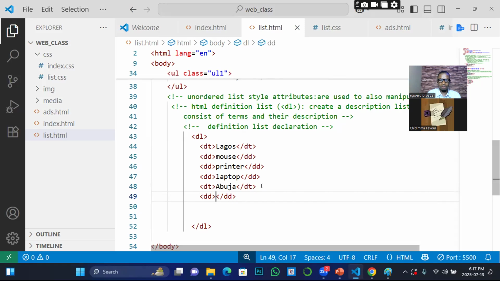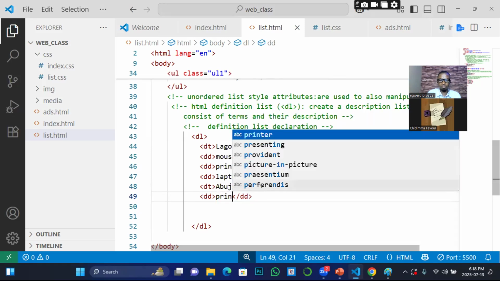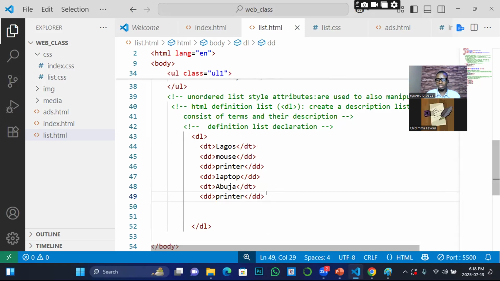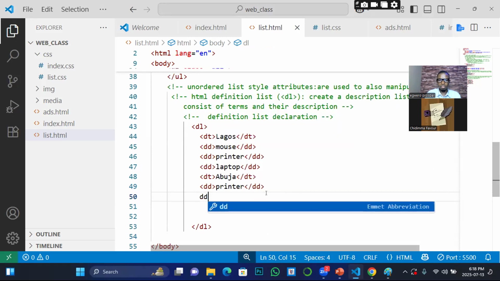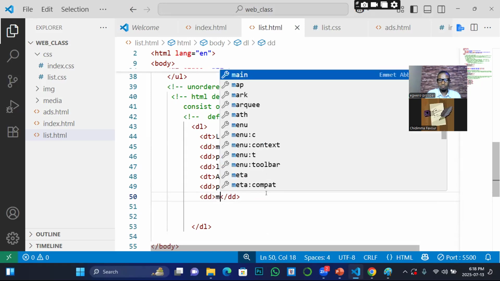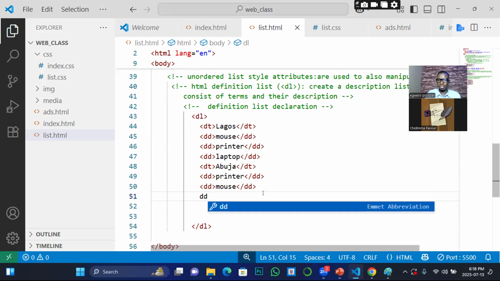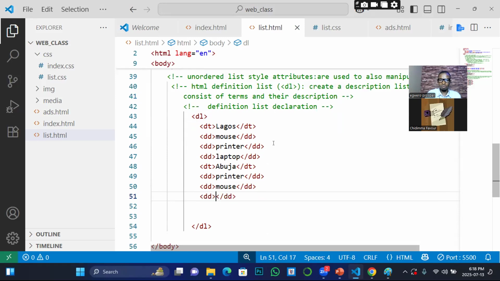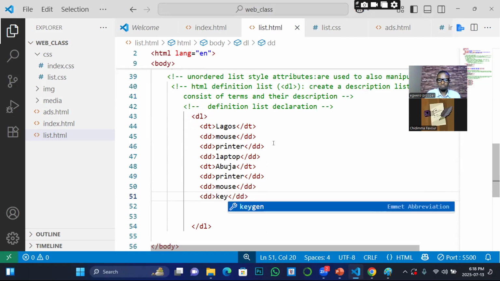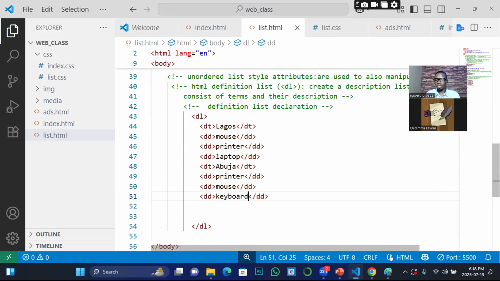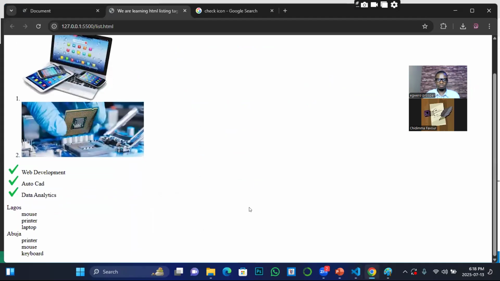And then I will say Abuja, maybe the same printer, but just want to specify the copies from Abuja. So DD, I still have Abuja mouse, and then probably DD. All of these are still inside the definition list. So I would say, let's say keyboard. Now, if I go to the front end and see the difference, you can see what we have here. Let me remove this. You can see the way it's arranged them.